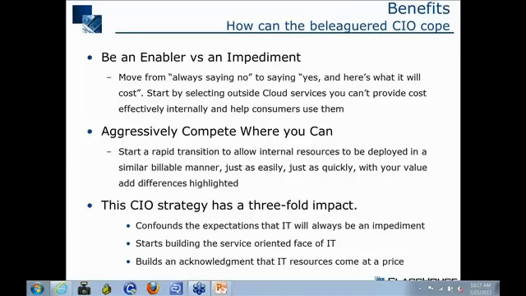So if we adopt those guidelines, then there's an impact that confounds the expectations that IT will always be an impediment. Here we are saying, yes, we can help you do this. This is what it will cost. Here's the easy way to get there. These are the things you have to think about. It starts building a service-oriented face of IT rather than that of backroom technical people. And it builds an acknowledgement that IT resources do, in fact, come at a price.